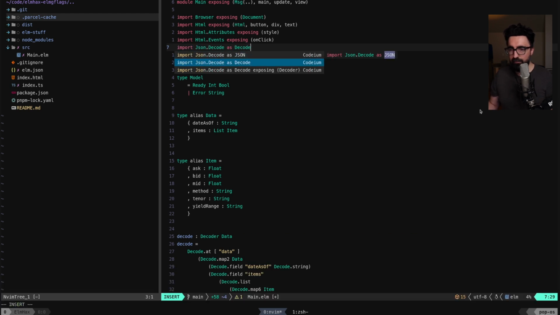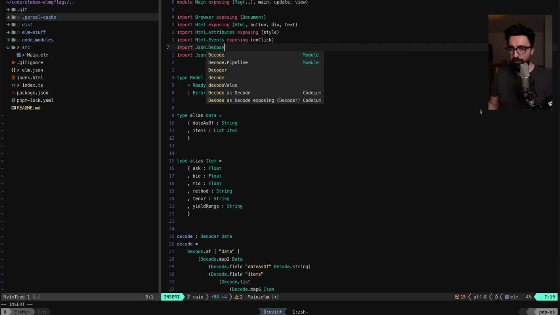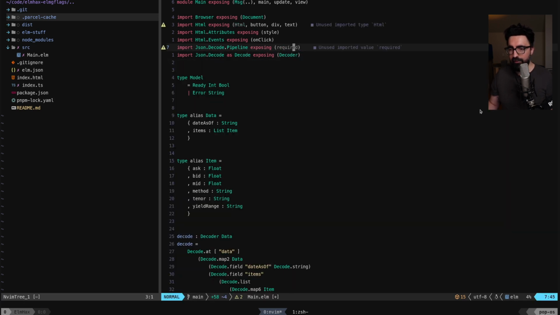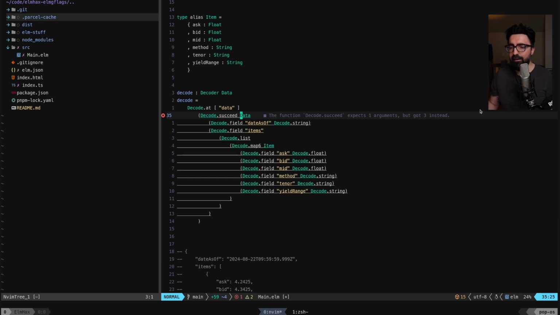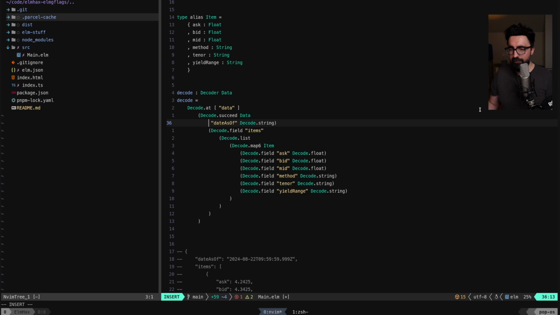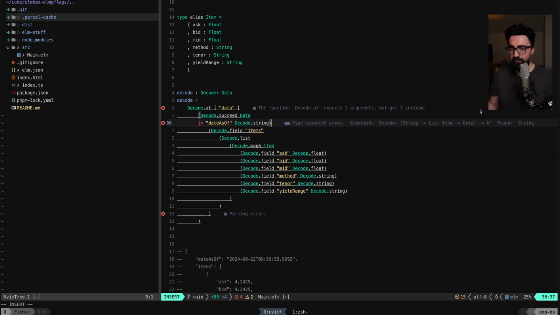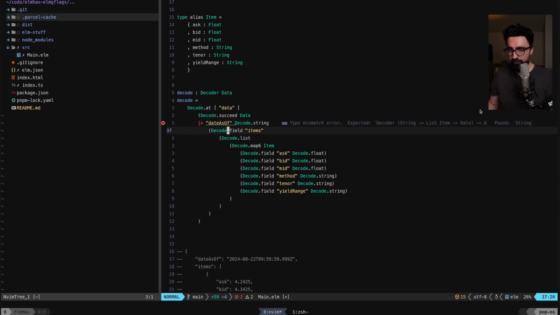Now let's import it. Whoops, decode. That's going to be decode pipeline. And all we need from this is exposing required. So we just need that required field. This will let us do a lot of stuff. So here, instead of doing these map2s, we can just do decode succeed data. And instead of this field, we can actually just use pipes. So let's use a pipe here. Let's change all these fields to pipes.